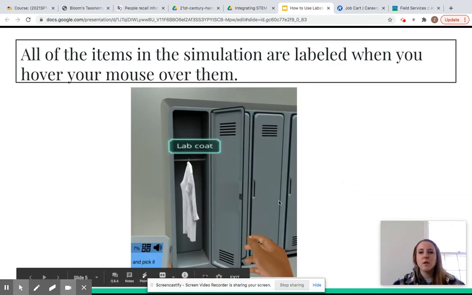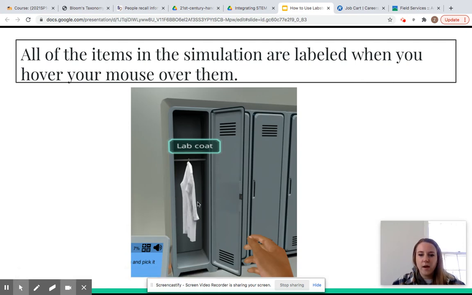All the items in the simulation that you need are labeled. If I hover my mouse over the item, it tells me what it is. Obviously, we know this is a lab coat, but this is really helpful when you get into the actual lab activity and she's asking you to use things like a beaker or a pipette.